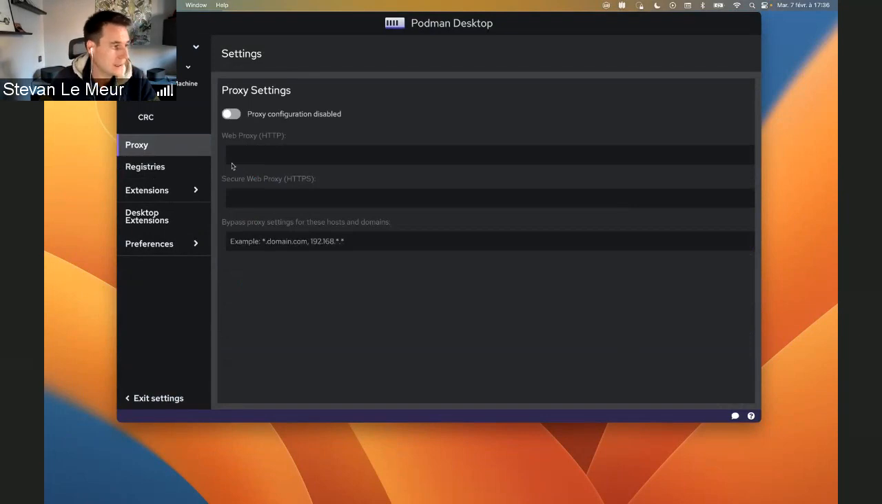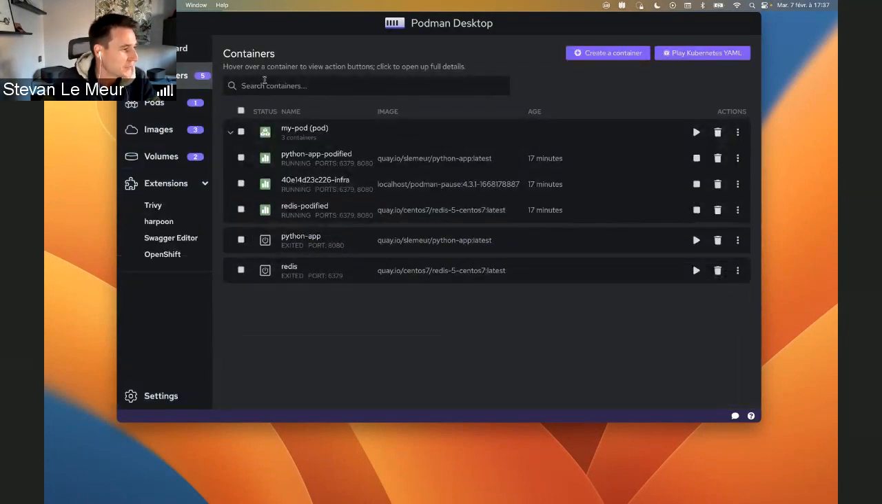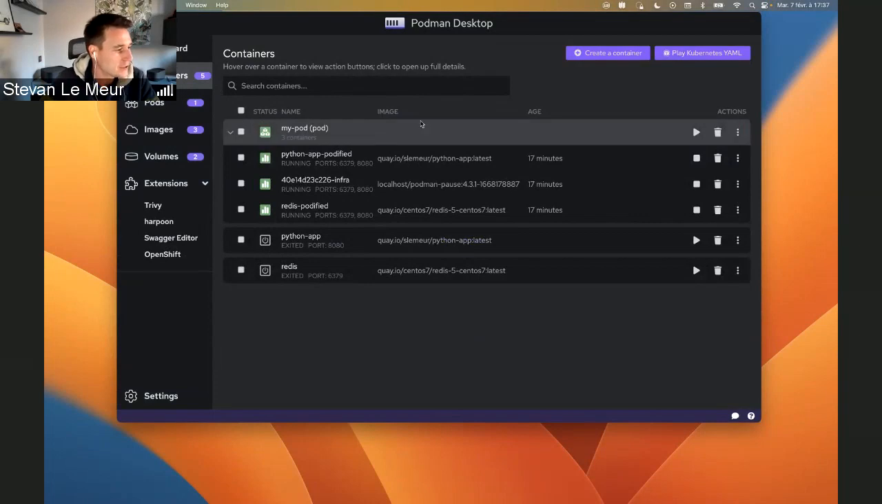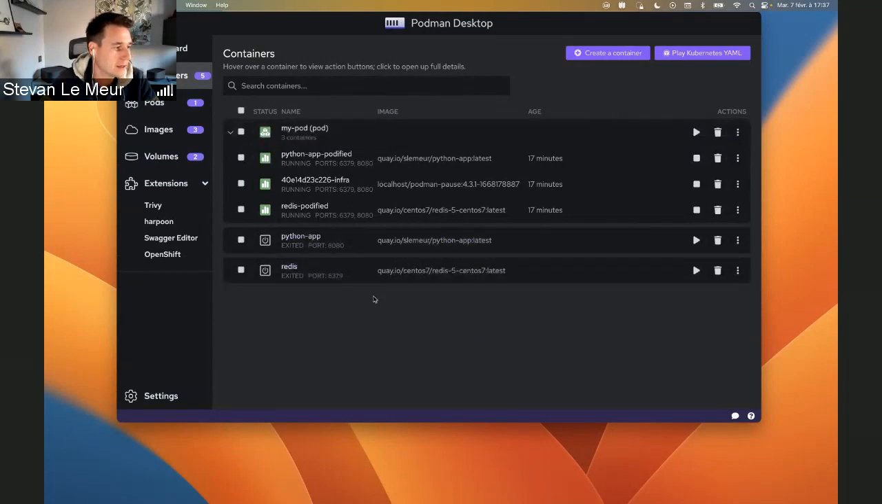For the proxy, you now have the ability to turn off the proxy configured in your configuration. So you can turn it on or turn it off depending on your network connection. If you are switching from one network to another one, that can be done pretty easily.